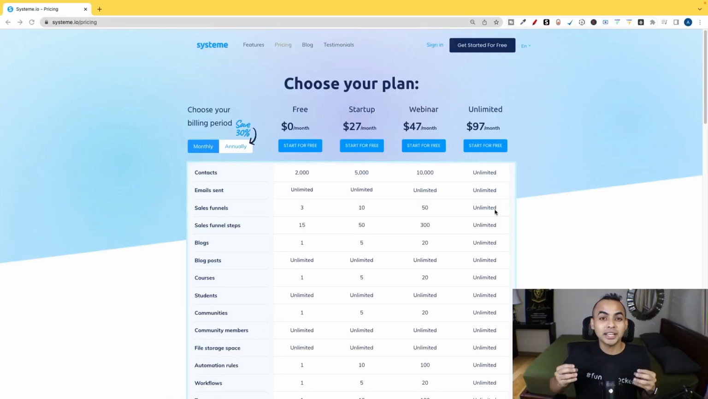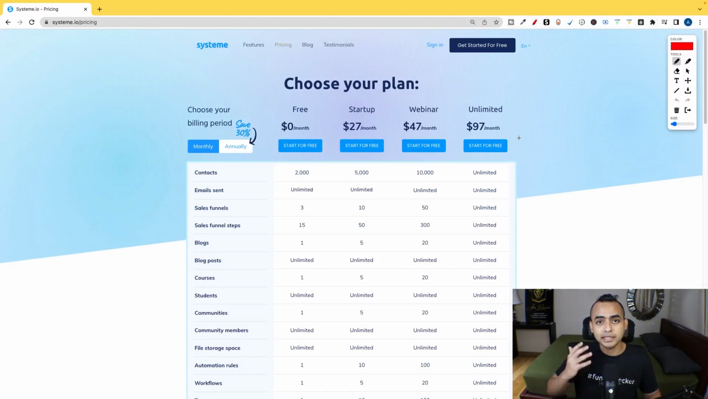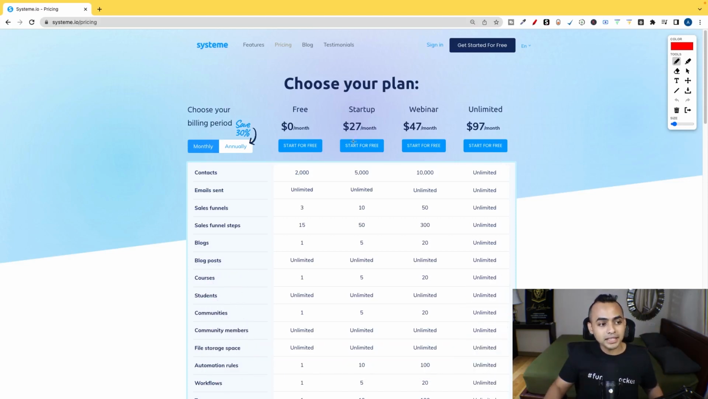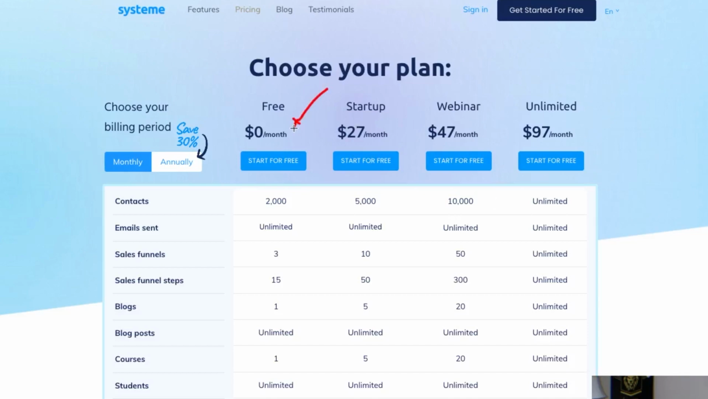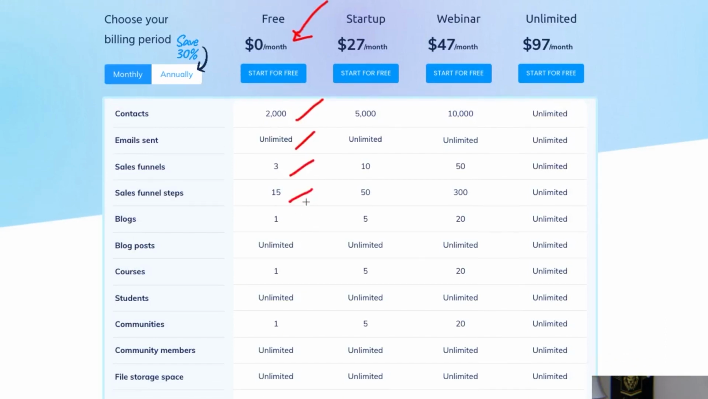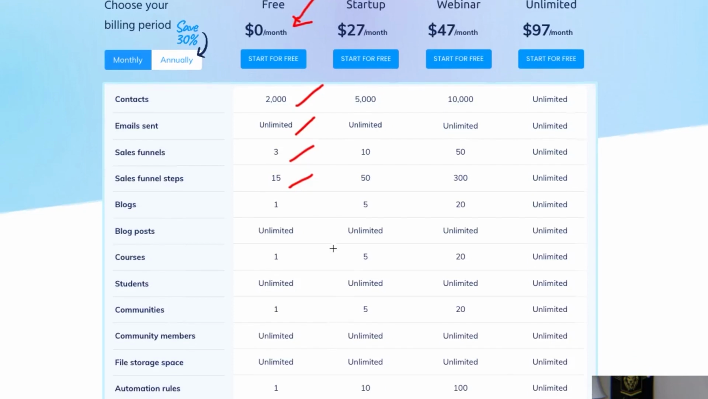Alright, let's take a look at the Systeme.io pricing. As you can see, it's absolutely crazy, guys, because you can literally start your business for free. And if you want access to this, go to the first link in the description box down below. But basically, you can start your business for free, literally. And what you get with a free account is 2,000 email contacts, unlimited email send, 3 sales funnels, and over 15 sales funnel steps, which is really crazy, guys.